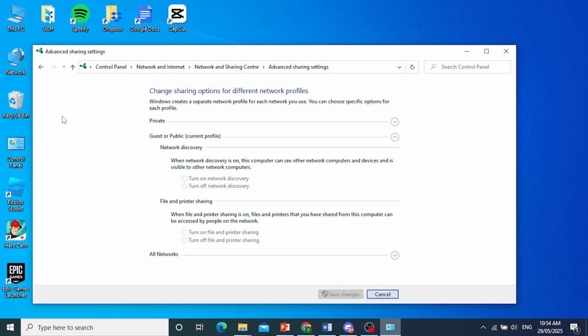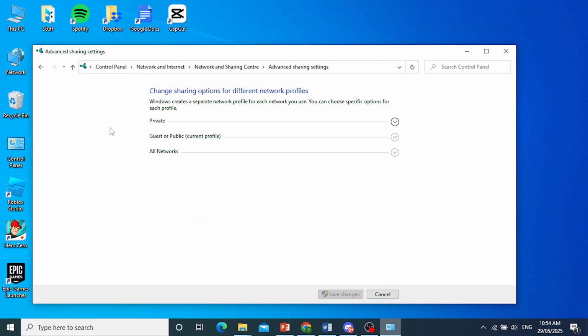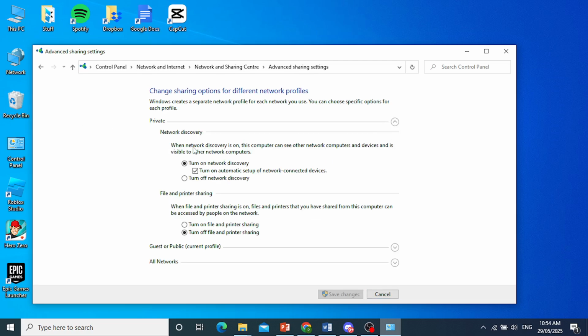And what we'll need to do from this section is to turn on the file sharing under all of these. So private, okay, guest, public, everything. Turn on these: network discovery and file sharing and printer sharing. Turn these on and then go ahead and save your changes.